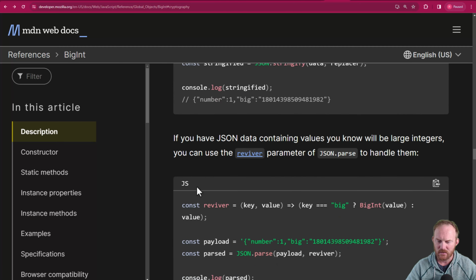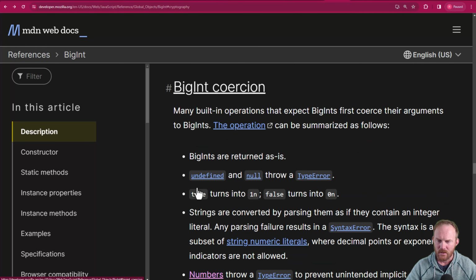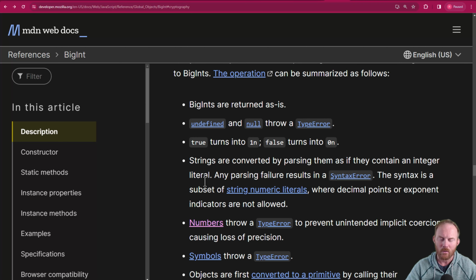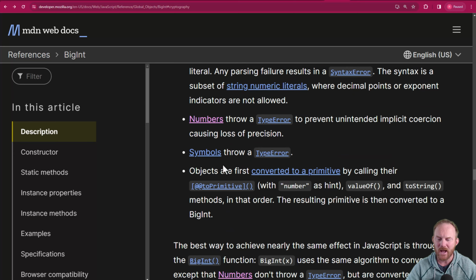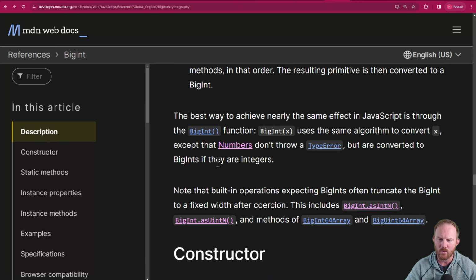I keep going down a little bit farther here. There are some notes on specifics. If you're going to coerce it or cast it into a different data type, this is how it will all work. And most of the time it's going to be really obvious. It's going to be the behavior that you would expect. It's just something to be aware of.